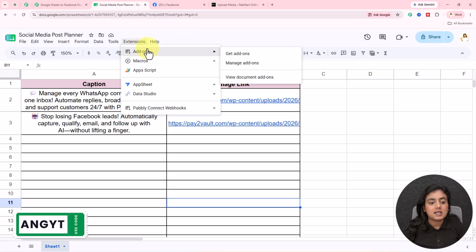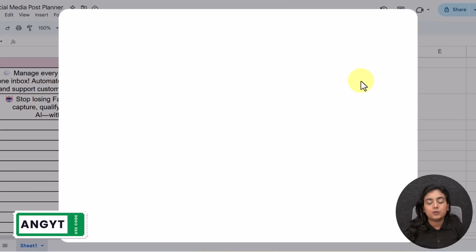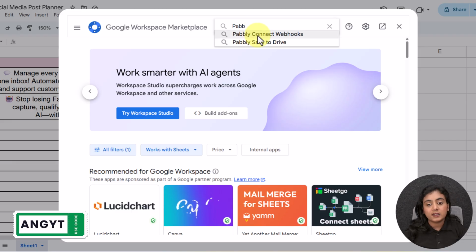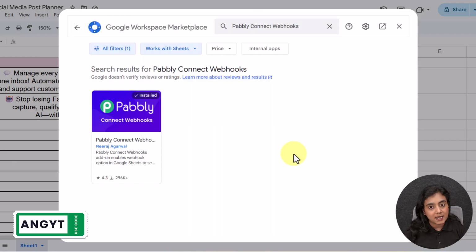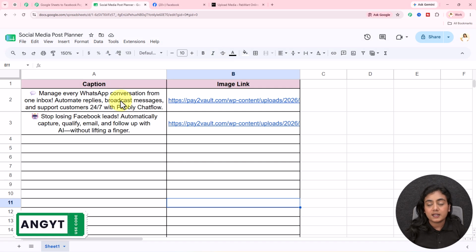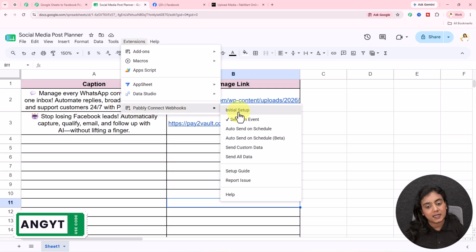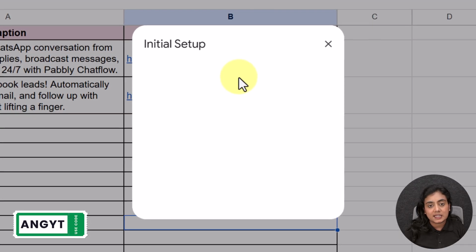From the panel, go to extensions, add-ons, get add-ons. You will come to this window. Now, in order to create the connection, over here on the search apps bar, first install the application Pabbly Connect Webhooks inside Google Sheets. After installing, refresh the spreadsheet, go to extensions. Now you will see the option of Pabbly Connect Webhooks, from which select initial setup.